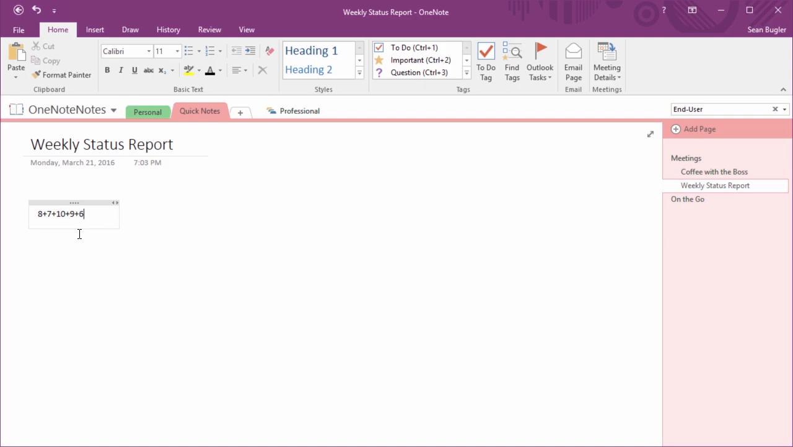Now, I could pull out my phone and calculate all that, but with OneNote, I can just type the equal sign and press the enter key. And look what just popped out. Turns out that's exactly 40 hours.